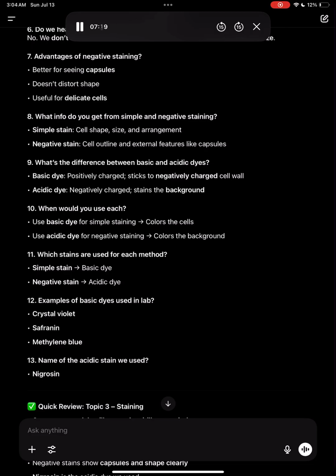9. What's the difference between basic and acidic dyes? Basic dye is positively charged and sticks to the negatively charged cell wall. Acidic dye is negatively charged and stains the background. 10. When would you use each? Use basic dye for simple staining, which colors the cells. Use acidic dye for negative staining, which colors the background. 11. Which stains are used for each method? Simple stain, basic dye; negative stain, acidic dye. 12. Examples of basic dyes used in lab: crystal violet, safranin, methylene blue. 13. Name of the acidic stain we used: nigrosin.